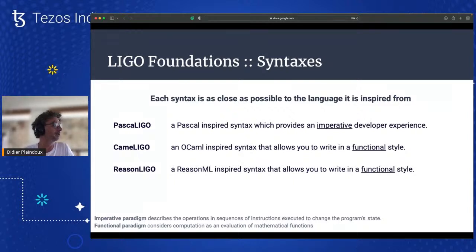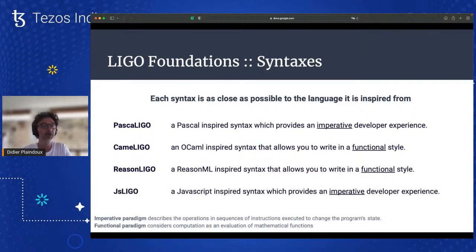The third one is ReasonLIGO, which has been inspired by ReasonML and is really, really close to CameLIGO. Same for Caml and ReasonML. We don't really push ReasonLIGO right now, and we prefer people to use PascaLIGO, CameLIGO, but also the last one, which is JsLIGO, which has been inspired by JavaScript and TypeScript also, in order to provide an experience which is close to these languages, and this one also provides what we call an imperative developer experience, like PascaLIGO.